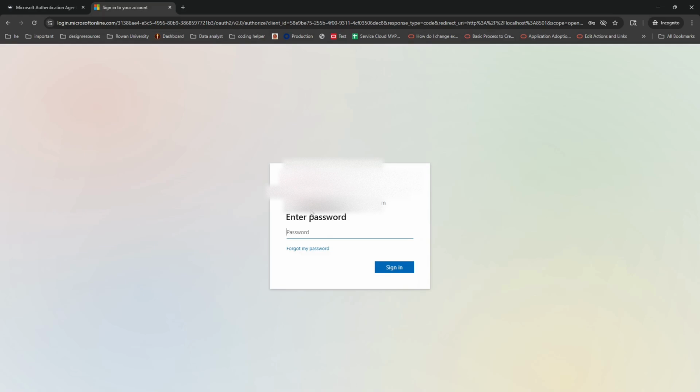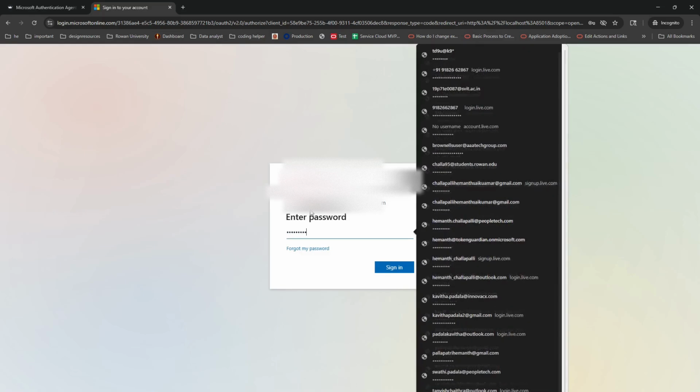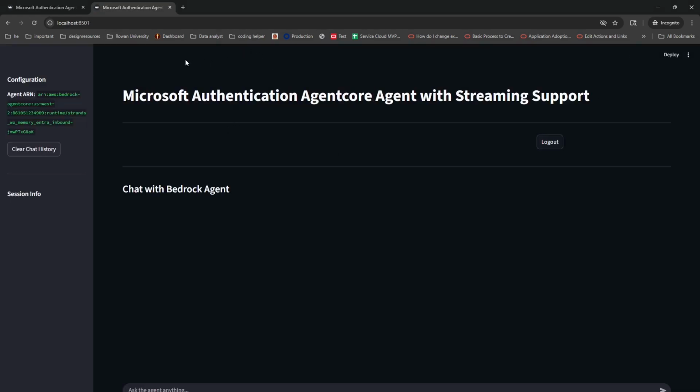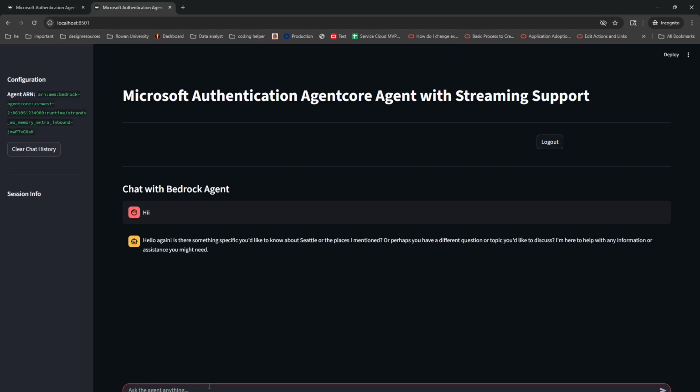So you can clearly see here it is asking my login. So here I logged in. After logging in, you can see the agent ARN, which is my AgentCore unique identity. You can see the response as well.